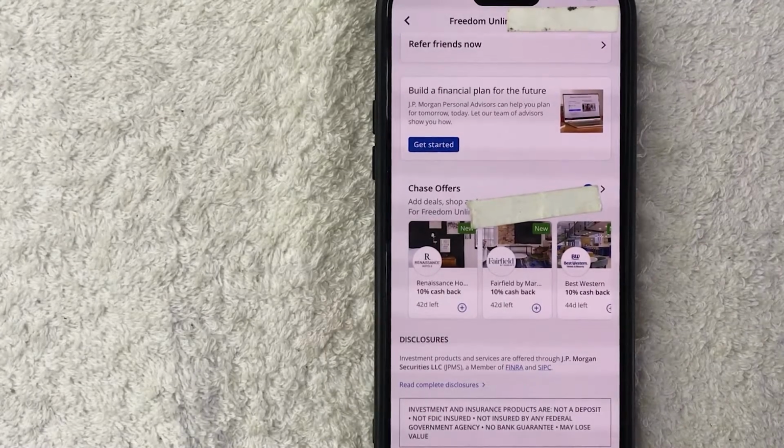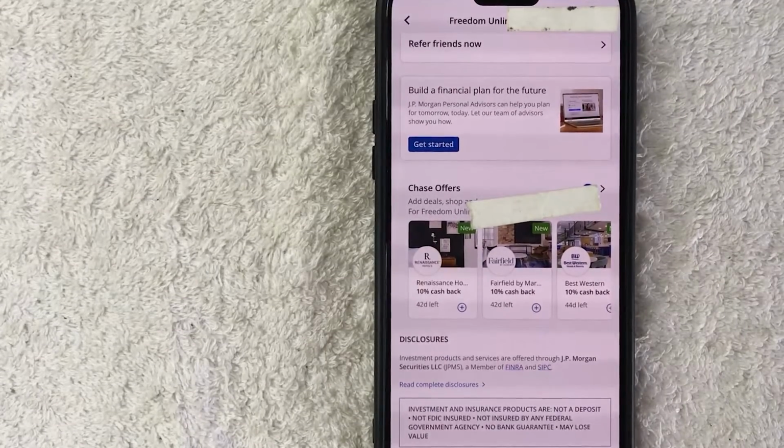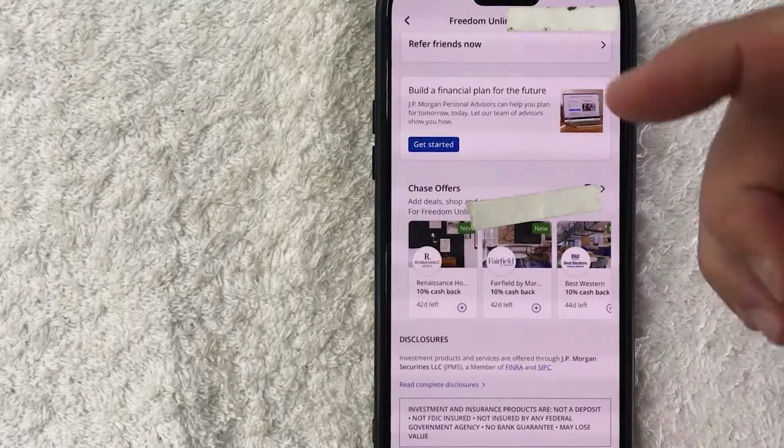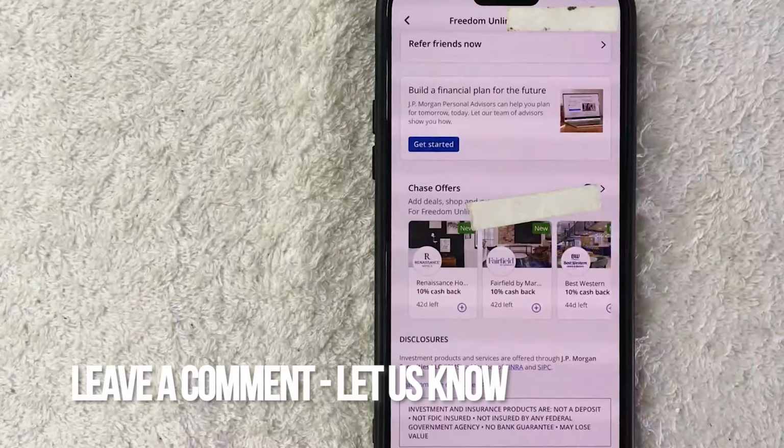So there you have it, guys. If you're wondering how to set up your Chase pay over time, that is the easiest way I know how to do it. If you know an easier way, be sure to leave a comment below. Let the rest of us know how you did it.